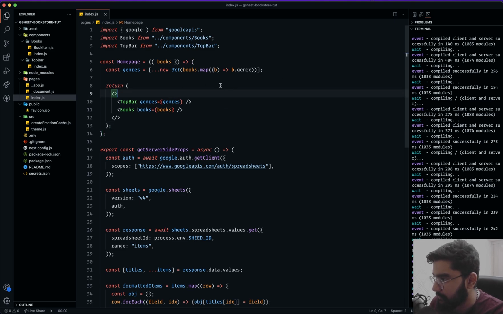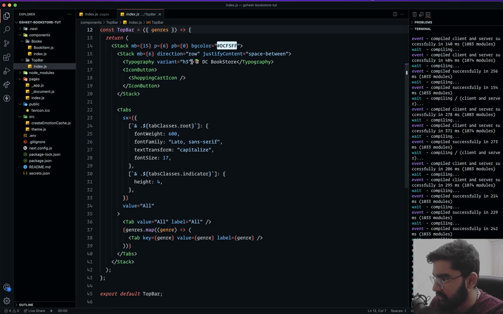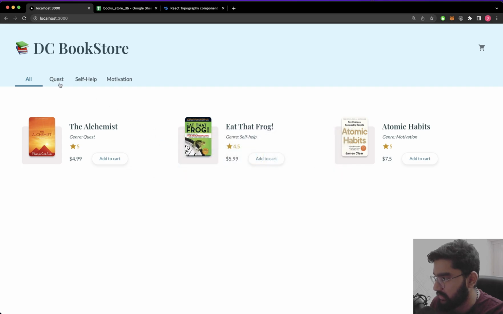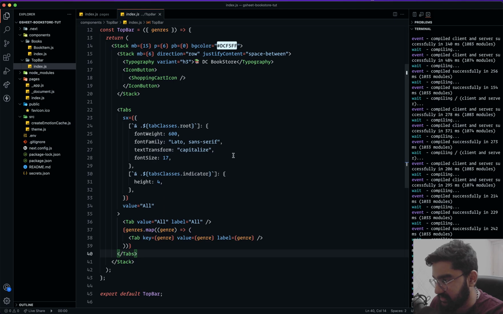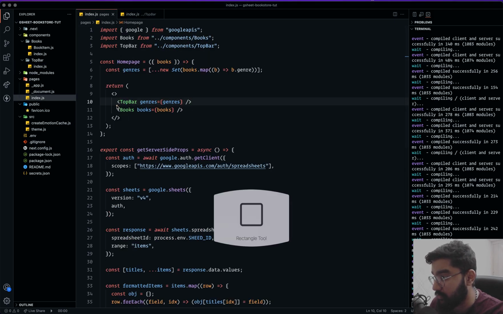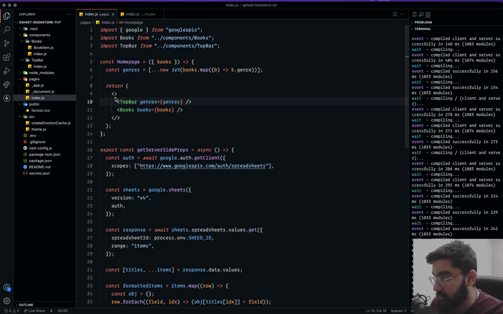So firstly, within the top bar component, we need to add in the logic right over here, which will allow us to do something when the user clicks on any of these tabs. For that we need a state, but the state will also be shared with the books component. So a common place for both of them would be the home page right over here.